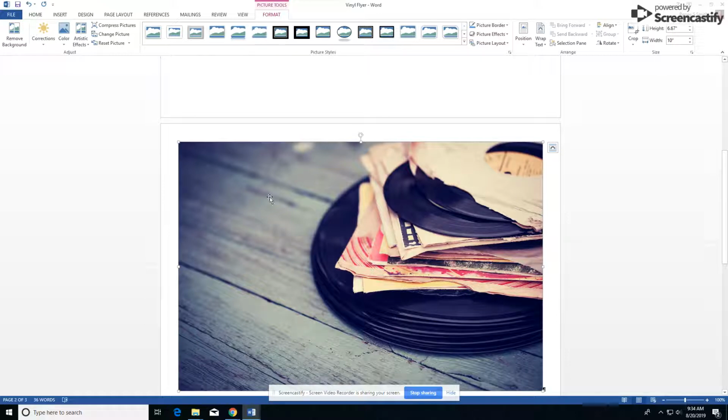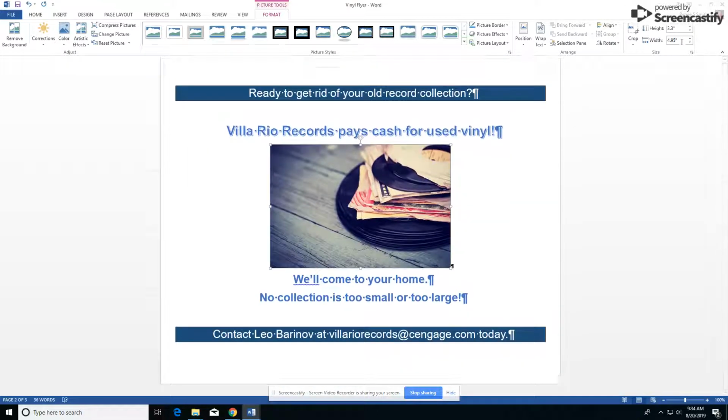You're going to notice the picture is quite huge. So on the right-hand side of our ribbon is our sizing. We're going to go ahead and resize that to be 3.3 by 4.95.